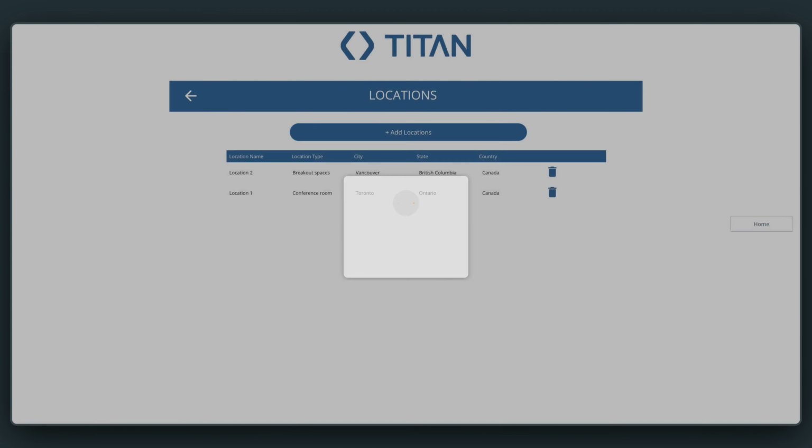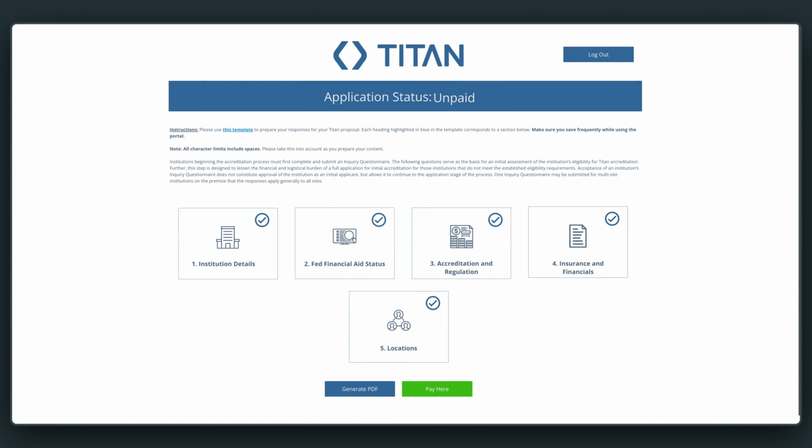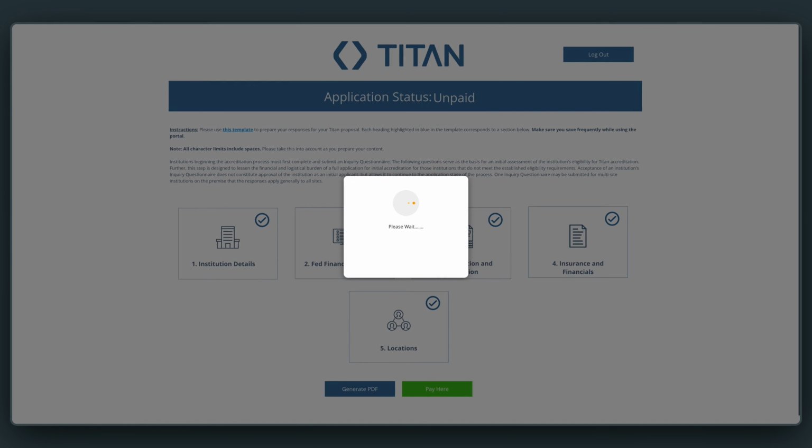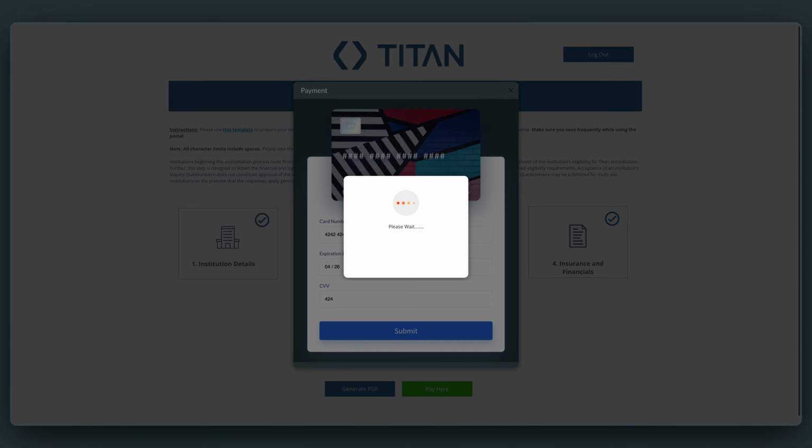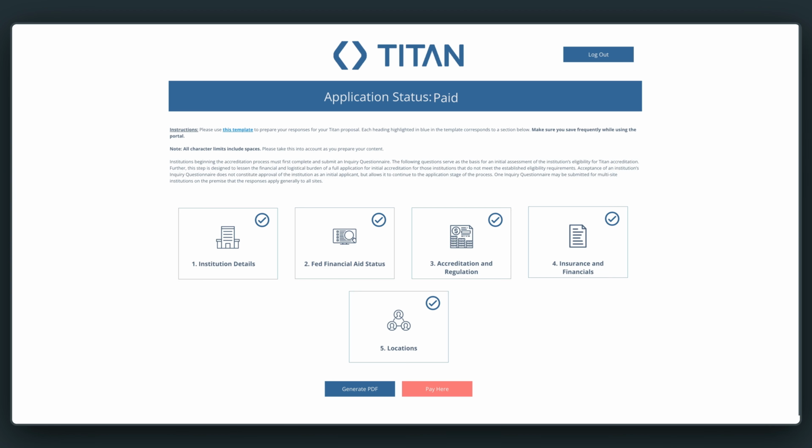Now, when I click onto the home page, it completes all my sections, and all I now need to do is pay. When I click pay here, this will bring up Stripe integration. I'm going to go ahead and enter my credit card details. And as I click submit, this is going to write back to Stripe, take that data from Stripe, put it back in Salesforce, and then read it directly into the portal to application status being paid. And pay here is now marked as disabled. There's nothing I can do.